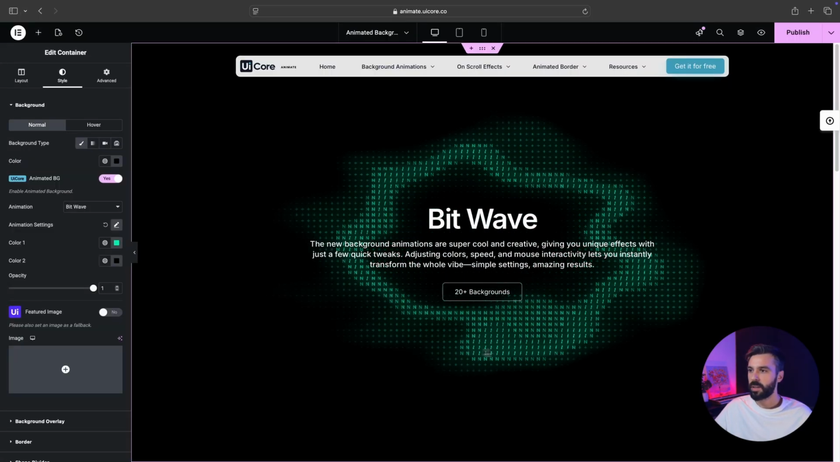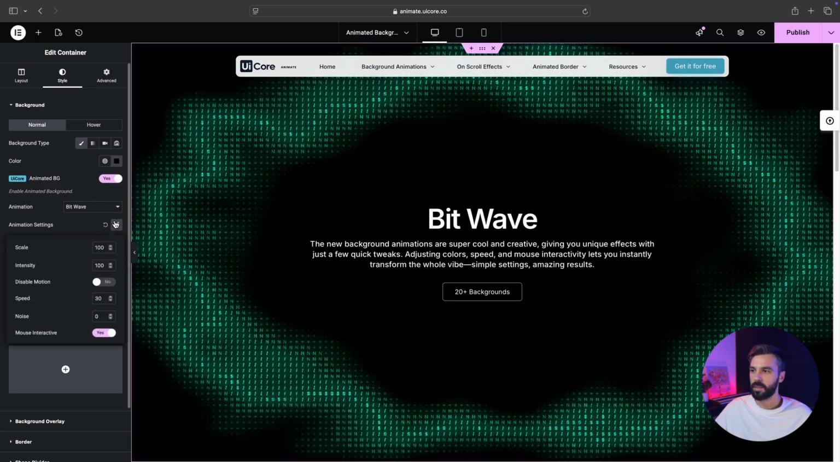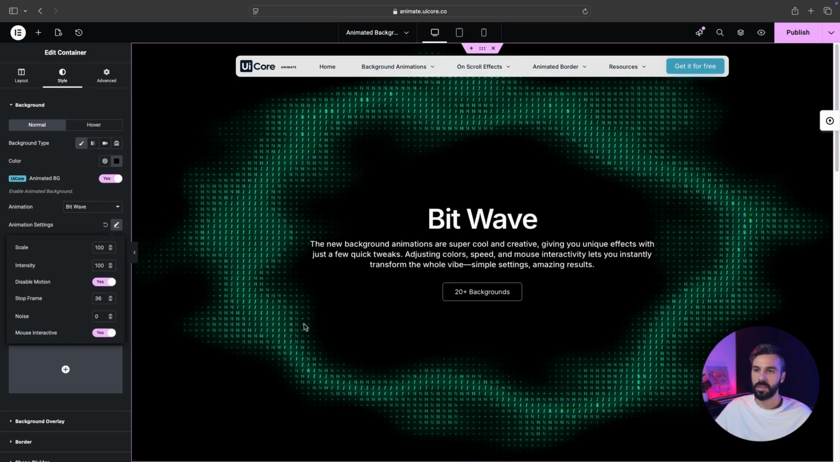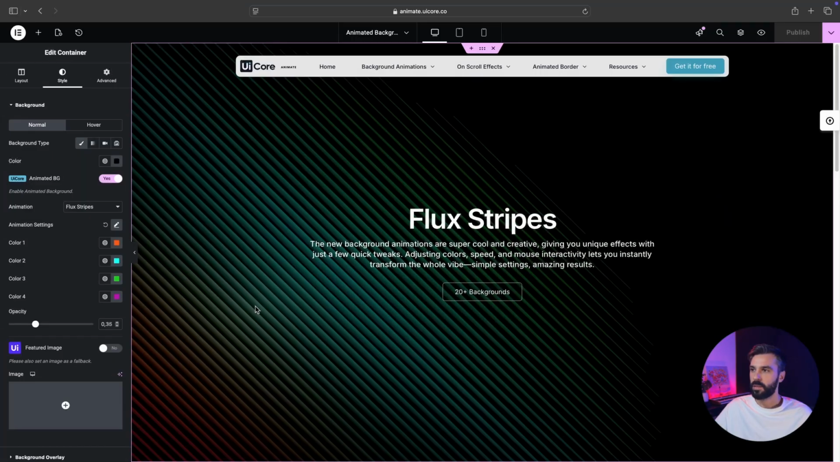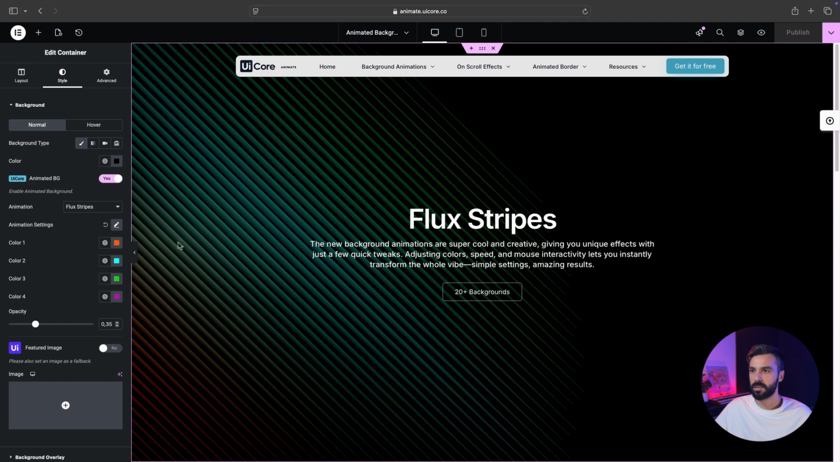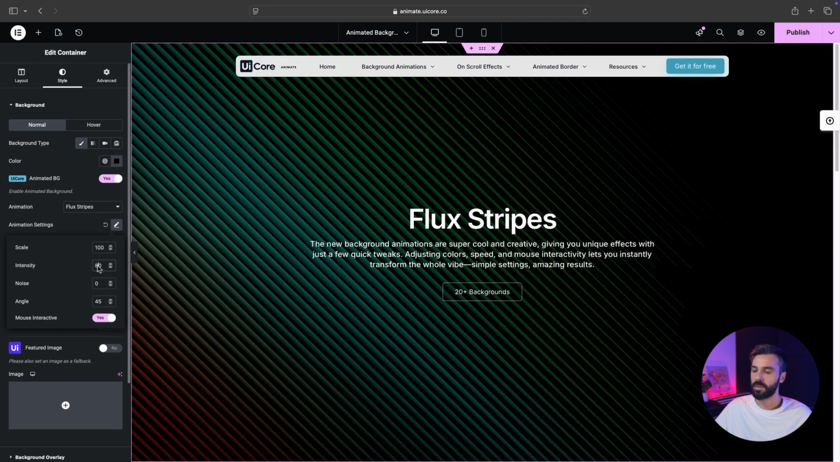Bit wave is an organic wave that reveals random characters based on your color intensity. Disabling motion will still animate the shape but will remove the pulsating effect. Flux Stripe is a window shader-like stripe effect that reveals on mouse movement. With intensity you can control the reveal amount.